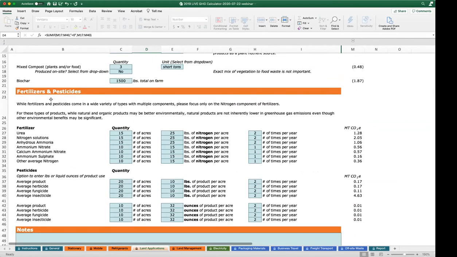But also fertilizers and pesticides are pretty significant on-farm sources of emissions. So we have some sample data here for fertilizers and pesticides. And to be fair here, I am not a farmer. I am a GHG calculator specialist. So I've entered just some sample numbers here that I thought would be reasonable. So you might not do the same type of thing for all acres on your farm. You might do 15 acres of one type, 10 acres of another. I've entered some sample numbers. You want to go first with a number of acres, then with the number of pounds of nitrogen per acre, and then you want to write down how many times you did that this year.